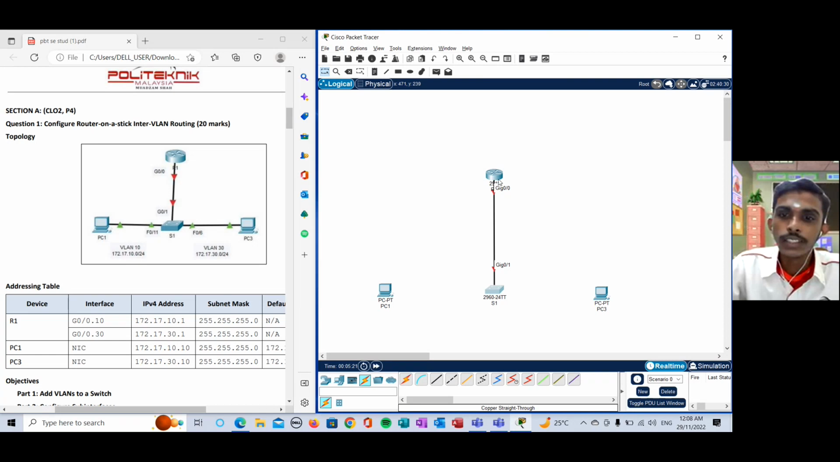So as we can see, the router cable which is connecting to switch 1, the link light is still in red. But once we have done the configuration, the link light will turn to green and the state will be up.